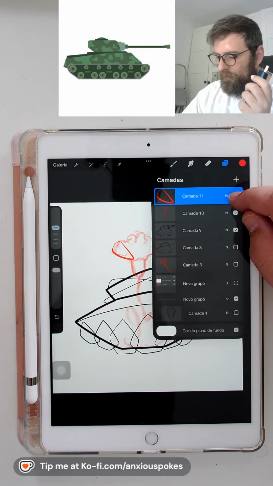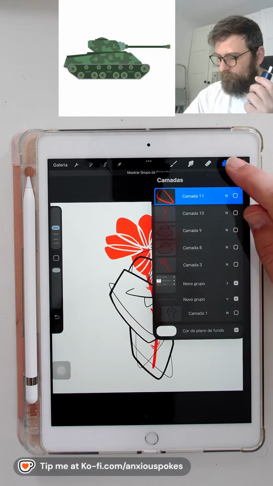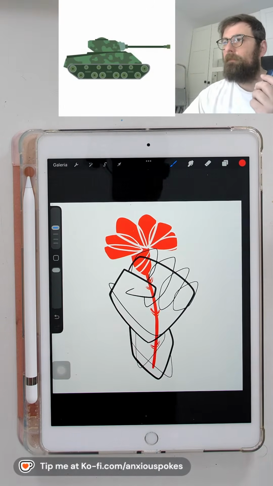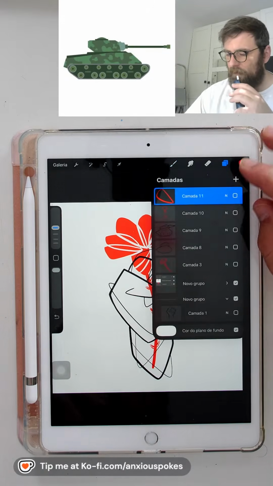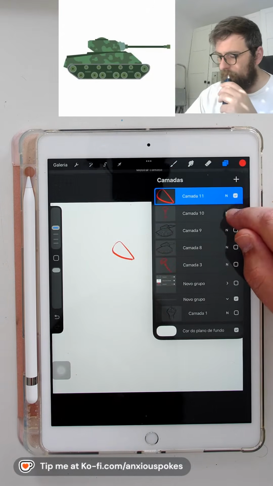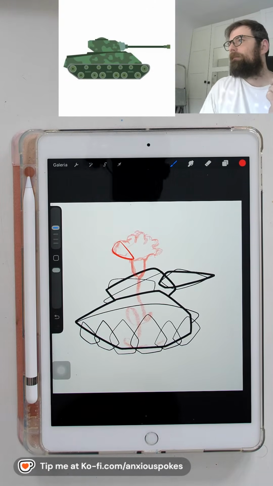I can show you here the one I already finished. Okay, this one. And now we are going for the second one.